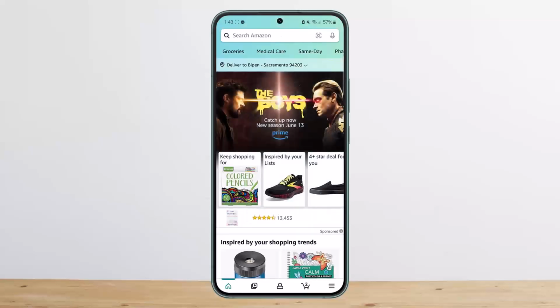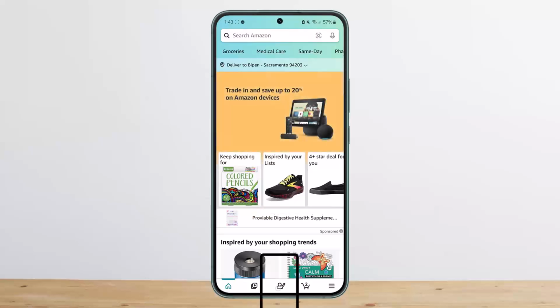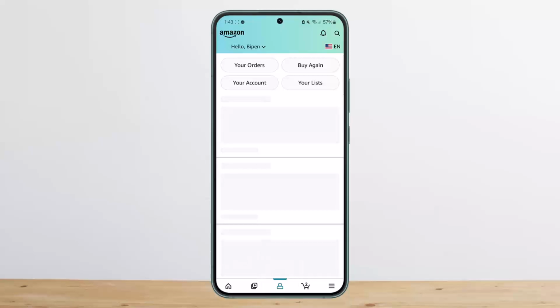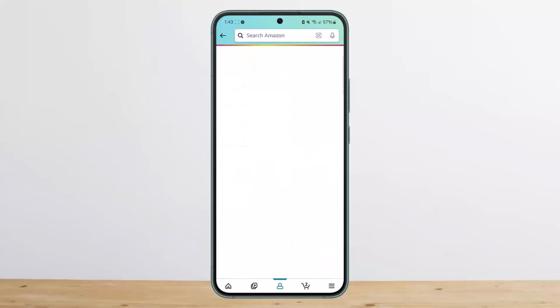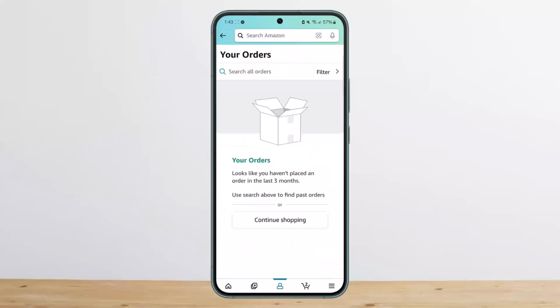Here, what you want to do is simply tap on the profile icon at the bottom middle of your screen, and then you can see the option that says Your Orders at the top. You can see 4 different options and you want to select the Your Orders option. Under Your Orders, you want to go to your orders and select the order you want to cancel.